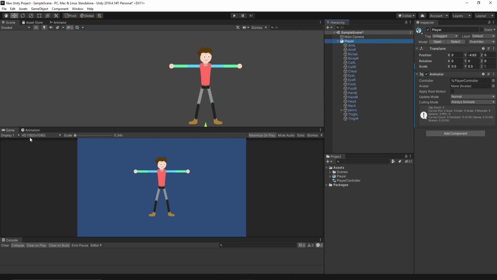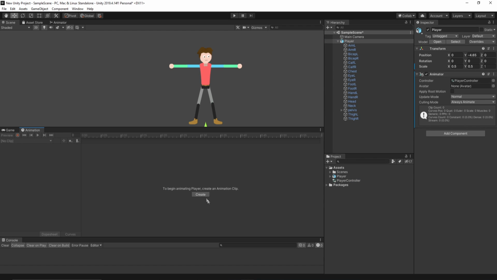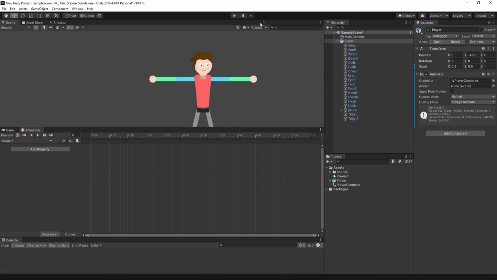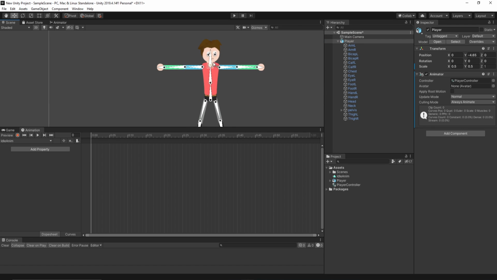With our player selected, we can open up our animation tab and hit create. I'm going to call this idle anim. And so this is where it's kind of cool. What we can do is turn on gizmos and you'll actually see each of the individual bone pieces. And right now we're just T-posing, but we can change that really easily.